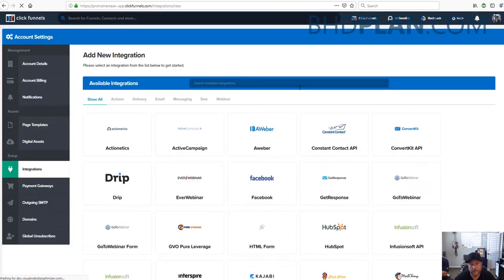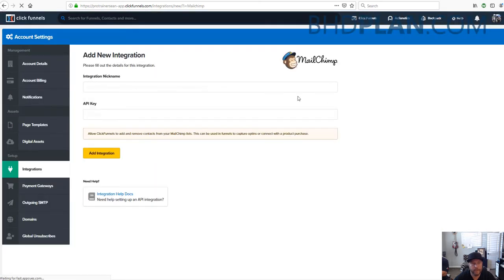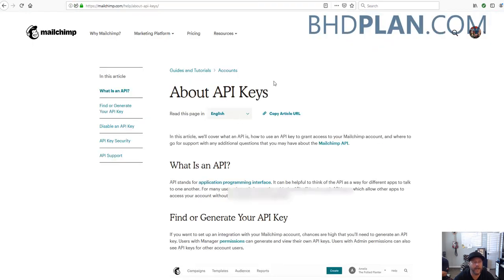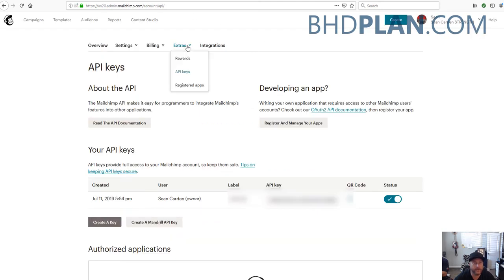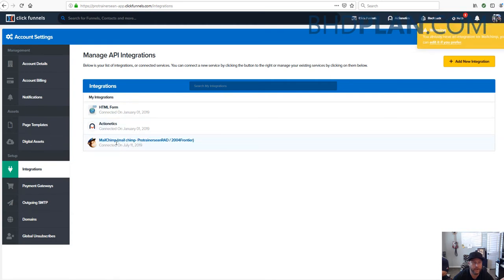He's already got one in here, but I'm just going to do the walkthrough. You click on Mailchimp, and they want you to name it something, so name it whatever you like. Then they want the API key. You find the API key by looking up, how do I find my API key in Mailchimp? Or you can navigate to Extras, API keys, and you will find the API key there. That is all you need to do. You enter it in here and hit add integration, and it will now be part of your account and show up in your integrations area. It'll also be available when you go to add it to your funnel.